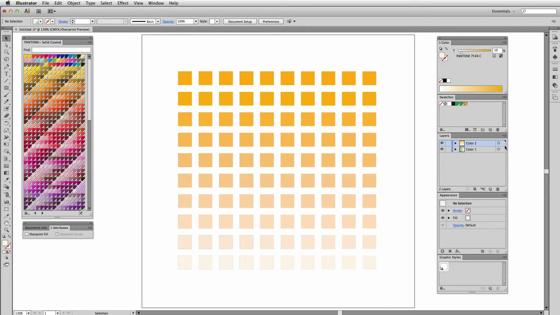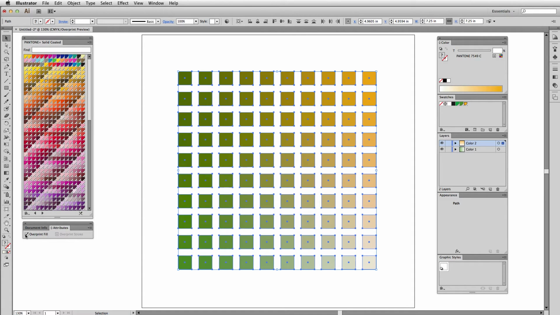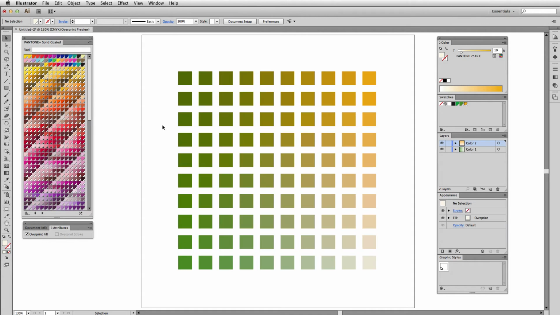In order to combine the two colors, I have to select the top objects and set them to overprint. So what I'm going to do is click to the right of the target on layer 2 to select everything, and I'm going to set it to Overprint Fill. Okay, and now we can see the range of colors that we have. Each of these colors is the result of combining the two different Pantone spot colors.